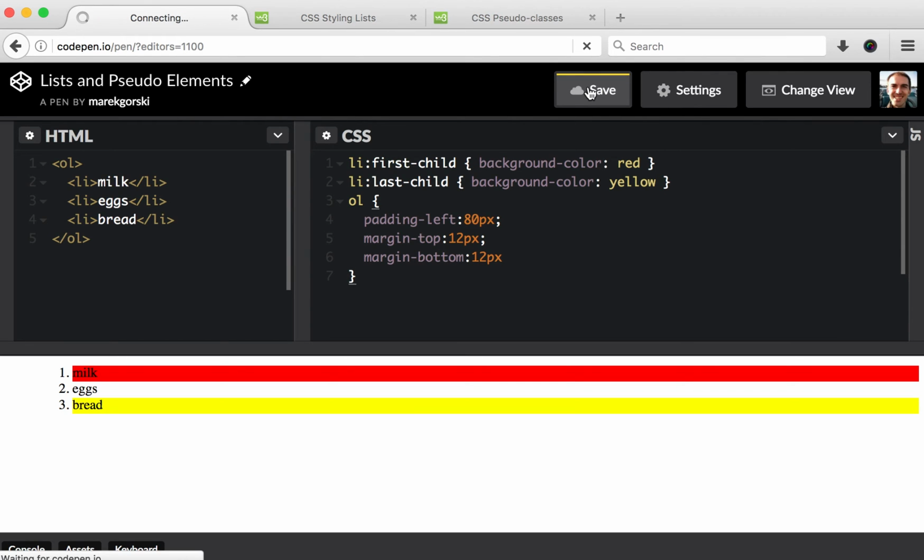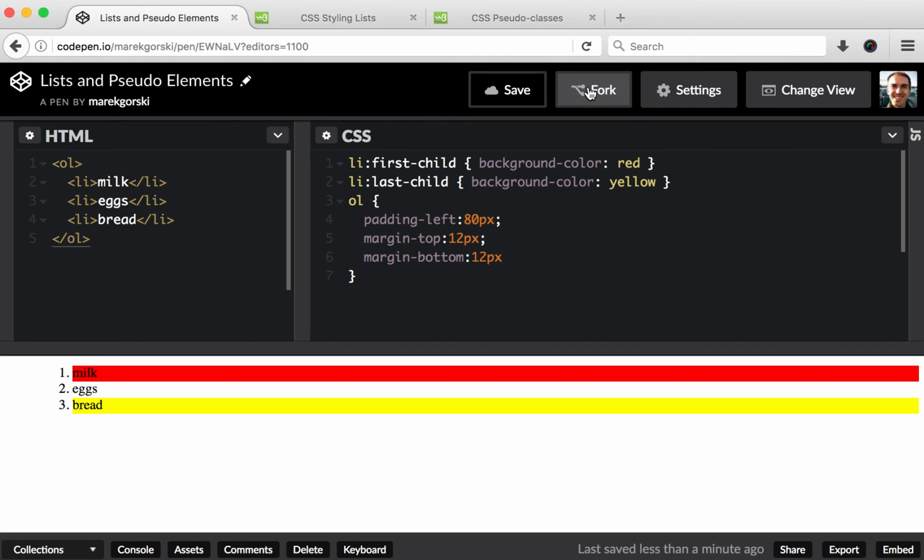So I'll just save this so we get a URL as well for that. But what we'll do as we kind of go on is we'll just practice more of these things until they make sense. Lists are fundamentally what we're going to use to make menus, and we'll do more stuff with them when we get back to that.